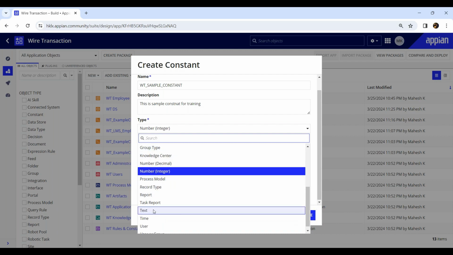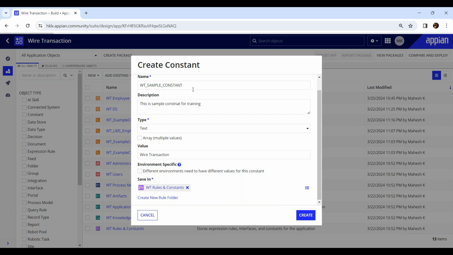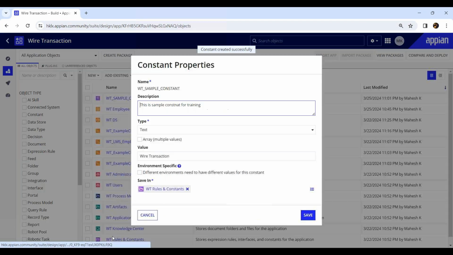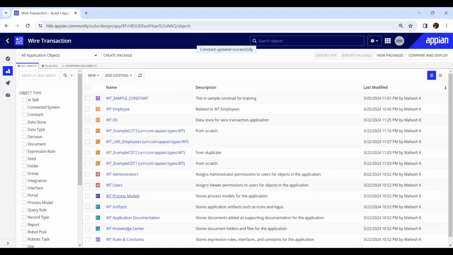So we are going to select, let's say, text, and here we say wire transaction. So wherever we are using this, we will be using this constant to display the word wire transaction. Now business says that I want to change it from wire transaction to wire transaction limit. I'll just change this to wire transaction limit. So click on save changes. Now at all the places the constant is used, it will start displaying the wire transaction limit. We don't have to go and modify it manually at all the places.